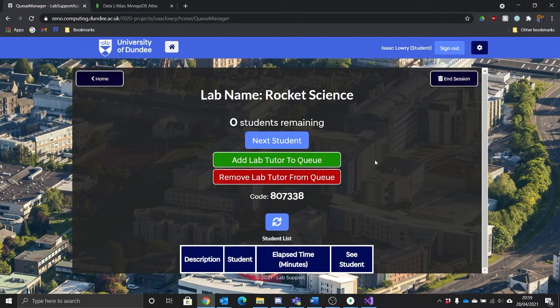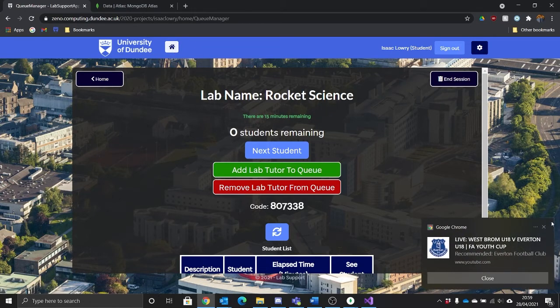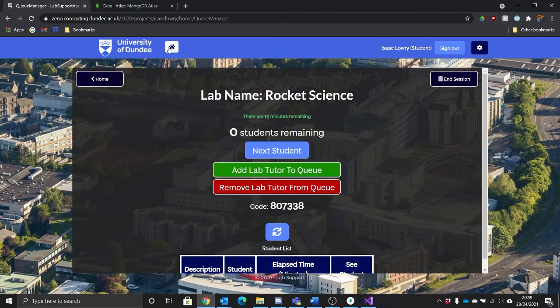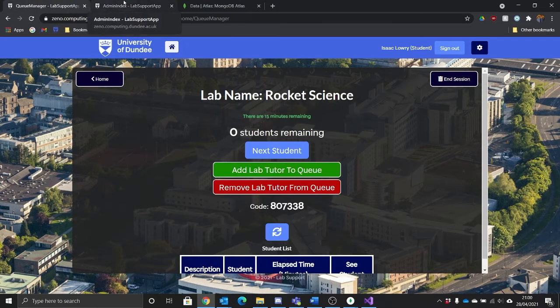So this is what the page looks like. This is the queue management screen. So this will show any information about students who have joined the lab. So if I turn to the home page then, I'm going to join it as a student. So you see the example.